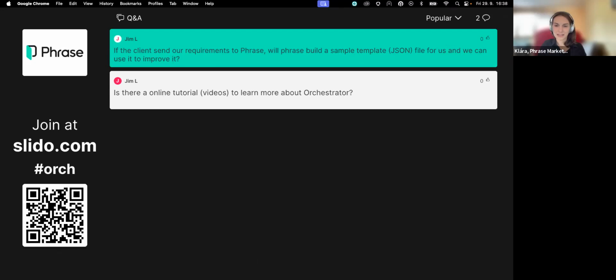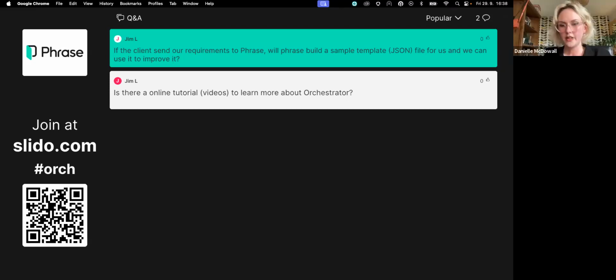Okay, then taking it a step further, if the client sends our requirements to Phrase, will Phrase build a sample template JSON file for us and we can use it to improve it? Yes, our wonderful solutions architects will work with you if you have something like that. And yes, they will work with you to improve on it.